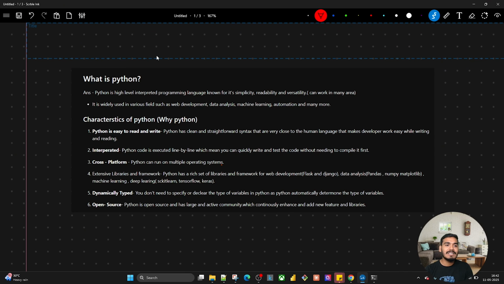So understand what is Python. Python is basically a high level interpreted programming language, which is known for its simplicity, readability, and versatility. What does versatility mean? It can work in various domains like data analytics, data science, machine learning, generative AI, robotics, and web development. So that's why Python has a very huge demand in the industry.